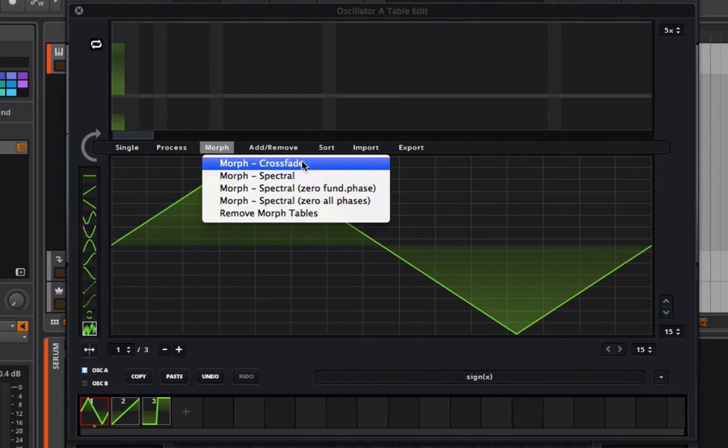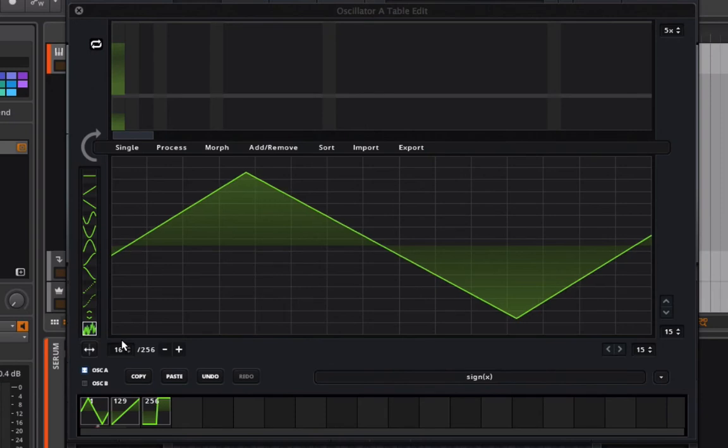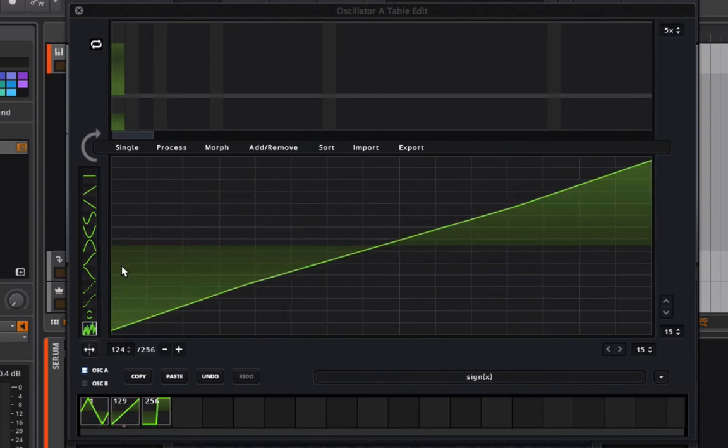We have a morph using crossfade, a spectral with zeroing out the fundamental phase, and then we also have a zeroing out of all phases. This one's kind of interesting to choose, but it's up to you, whatever you want to pick. So let's start with morph crossfade. And we can see that we've now created 256 wavetables. And as I scroll up between these, we can watch and see how this is changing.